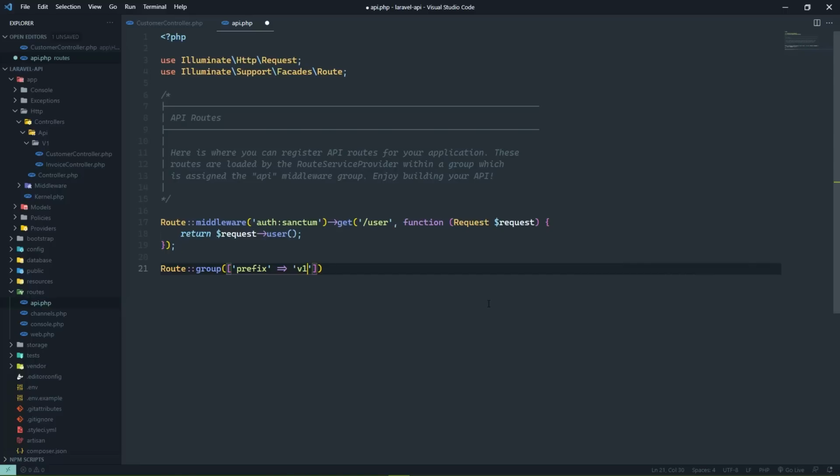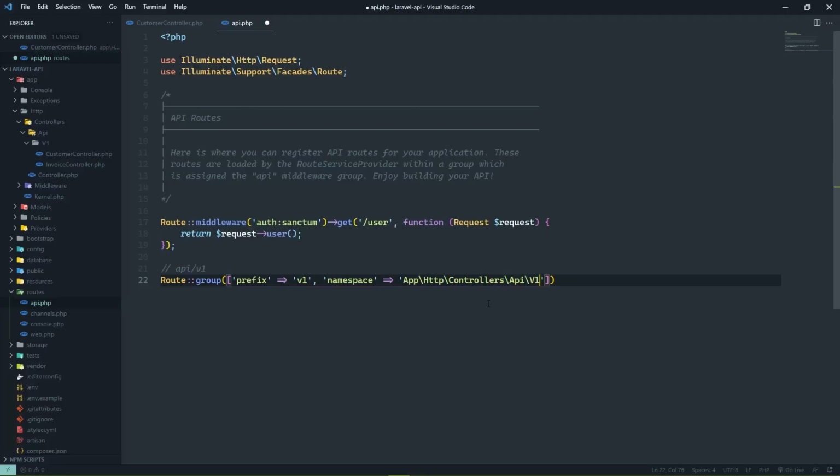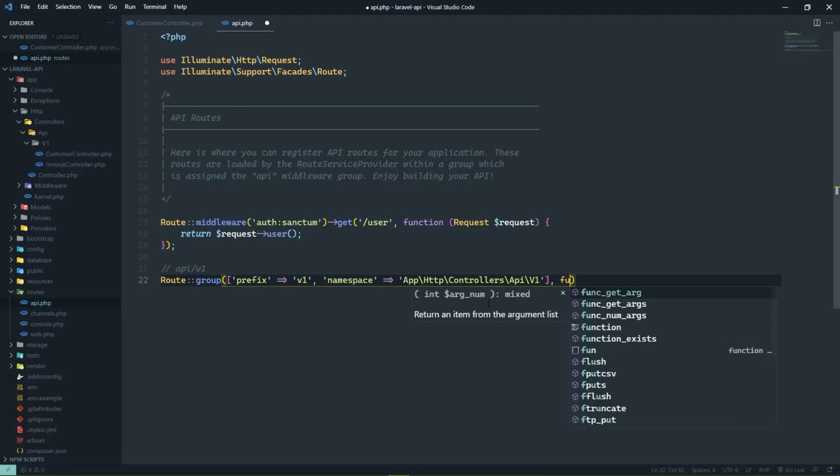So this is the first version. So the prefix will be V1. That is going to append to the already existing prefix of API. So we will have API/V1. But we can also make our lives a little bit easier by also specifying the namespace, because all of our controllers reside within the same namespace, and that is simply going to be App\Http\Controllers\API\V1. And then from there, we just need to define our routes.